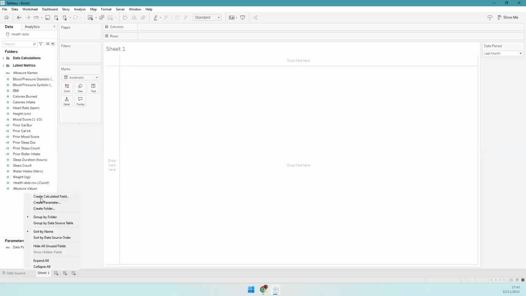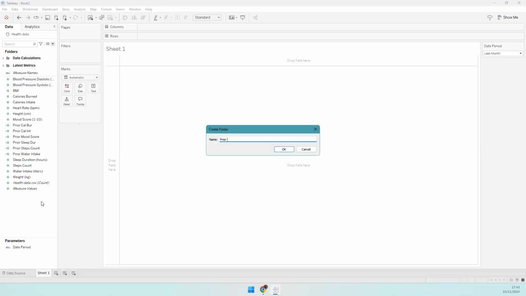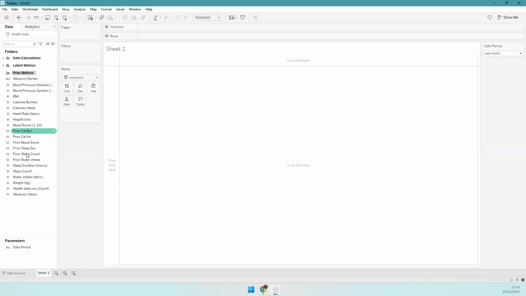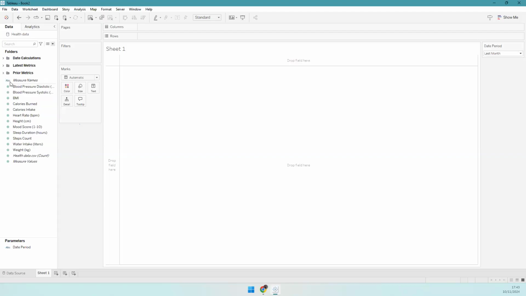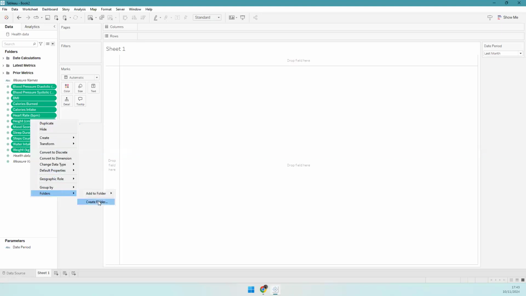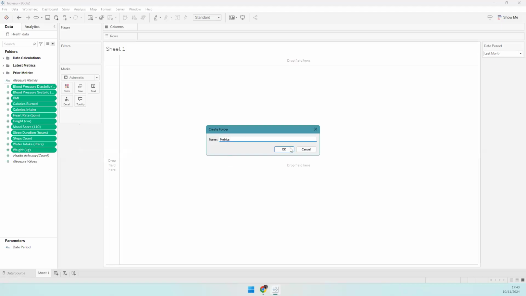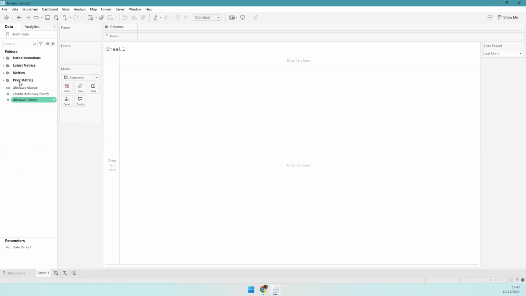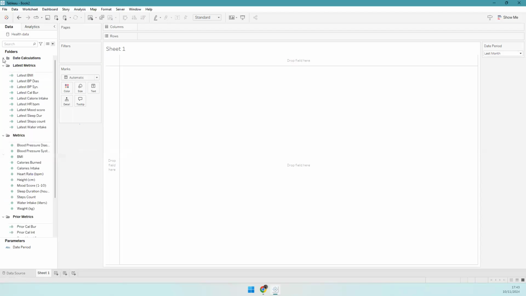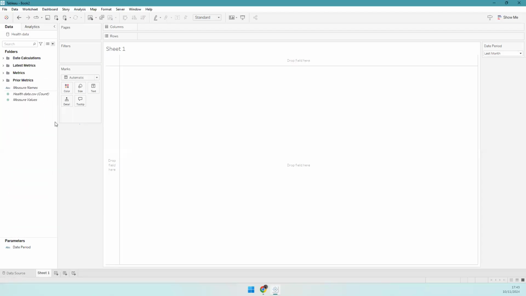I'm going to create another folder and just place these ones there. I'll call it prior metrics. Boom. So I'll drag all my prior calculations and place them in that folder. And we have that there now. Okay, I'll also do the same thing for these ones. I will put them into a folder called metrics. So now I have all my fields in the folders, so in case I need to refer to any of them, I know where to look for it. It just makes life easy for me basically.